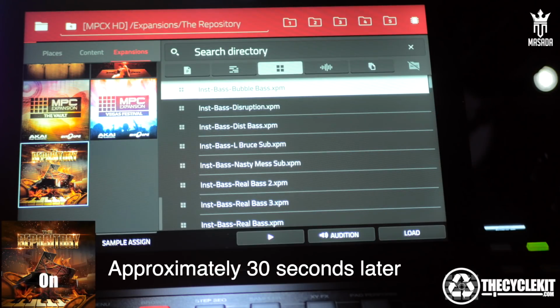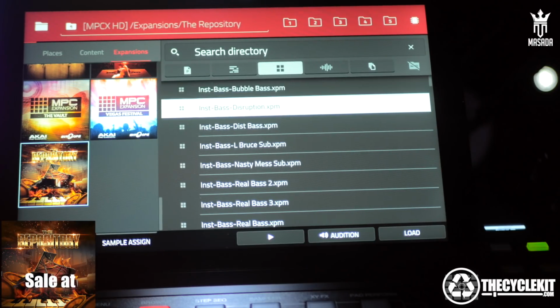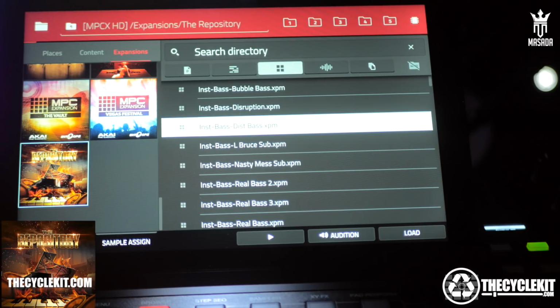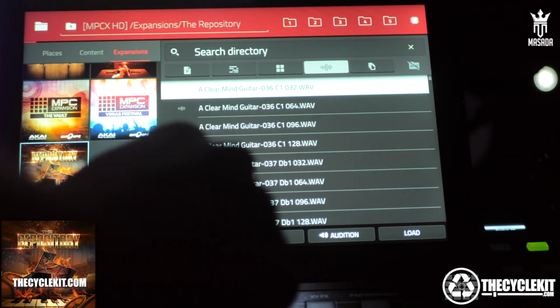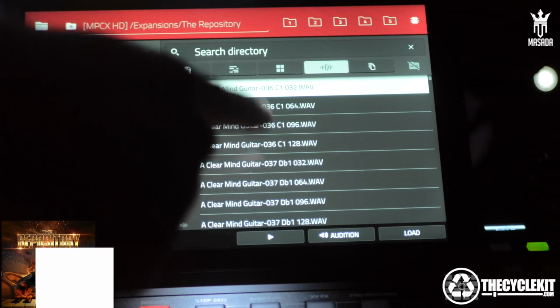Alright, as you can see, it came up. It took a little while there, right? But you'll be able to just scroll through the sounds like anything else. You'll be able to see the actual individual waves that's inside of each kit.